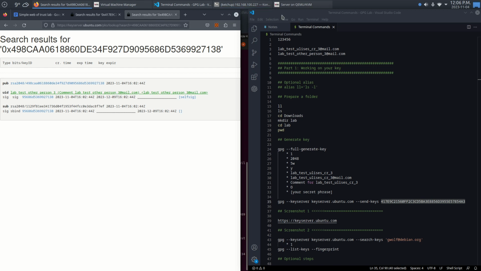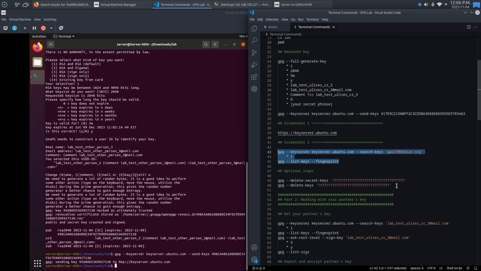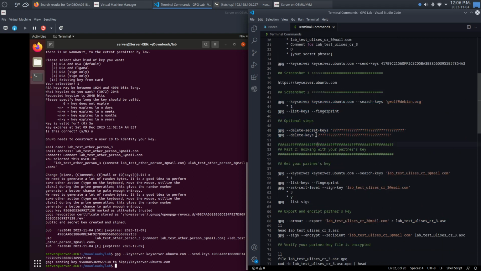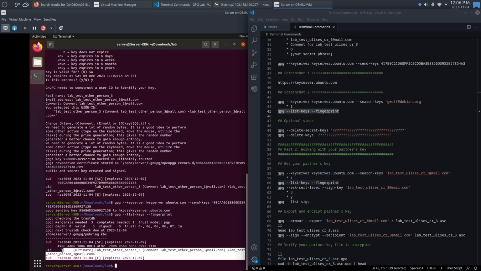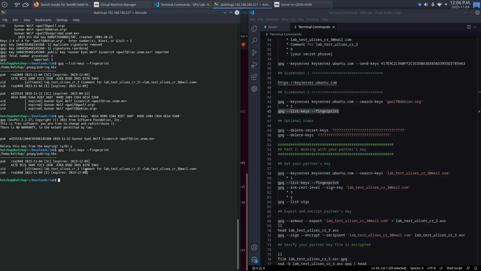Going back to my server, I'm not going to go through this process because it doesn't make sense. So if I print only my keys in my server, I have here only one key, the one that I created for this specific machine. This machine is other person, this terminal is myself. Sometimes it's kind of tricky to find it. Now, working with your partner's key, now I can continue with my lab.